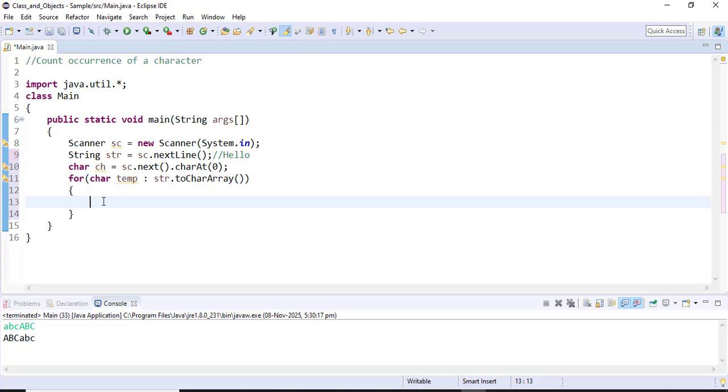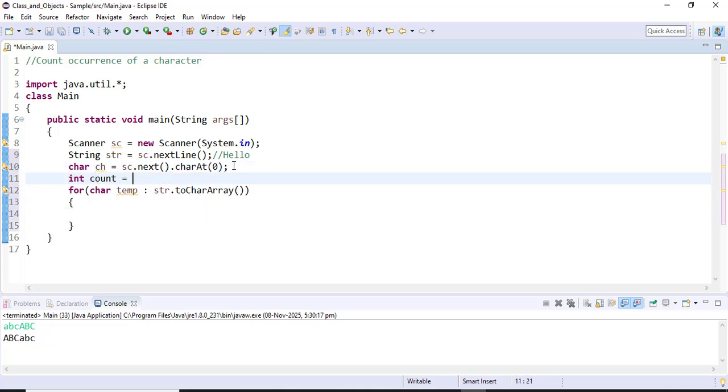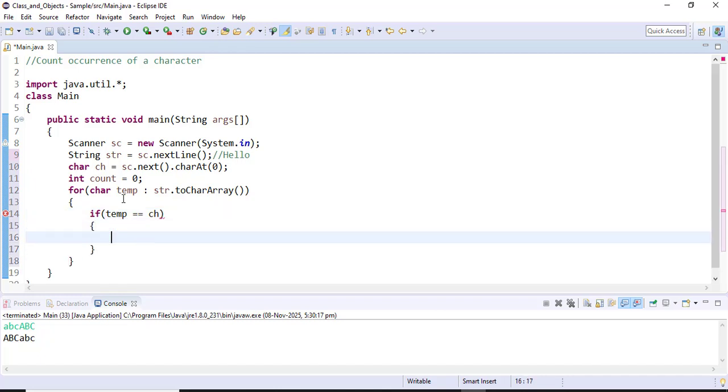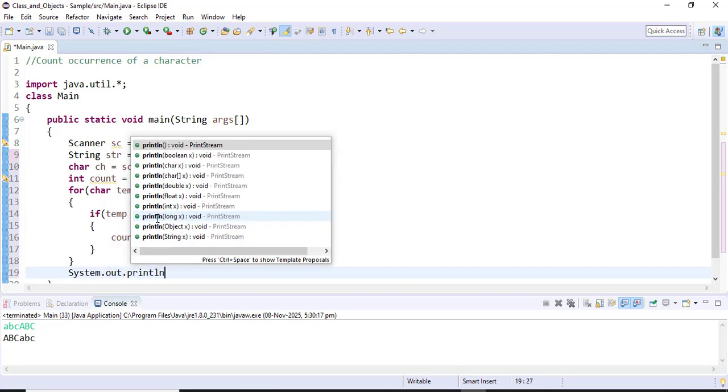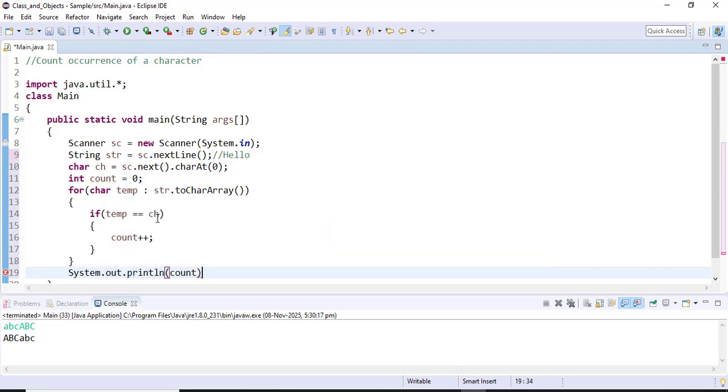Now what I have to do, I have to count the occurrence. So I'll take a variable called count. I'll initialize the value with 0. Okay. Now I'll compare the character. If the character we are iterating from character array, that is temp, is equal to ch, because we are going to count the occurrence of the character ch. If both are equal, I'll increment my count value. If it is not equal, I'll not do anything. Once the iteration is over, I'll print the count value. That's all.